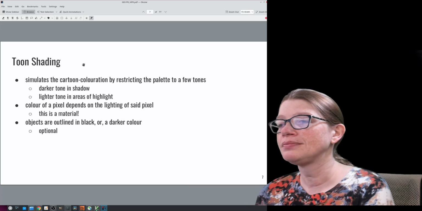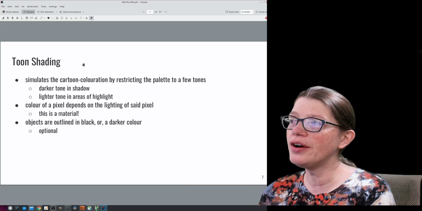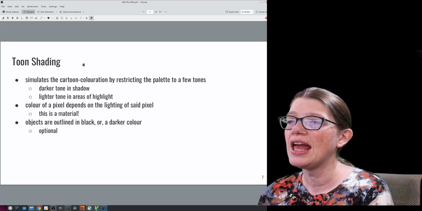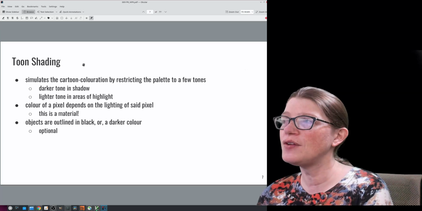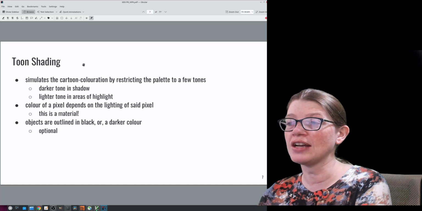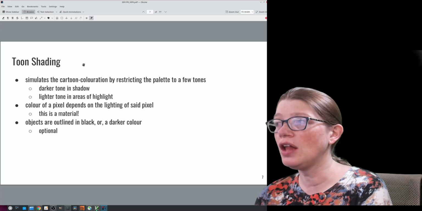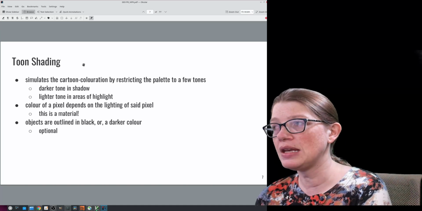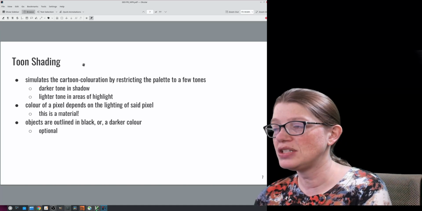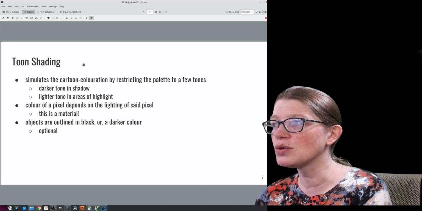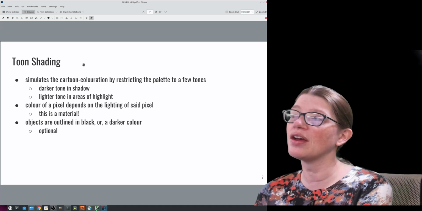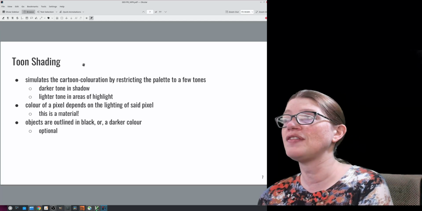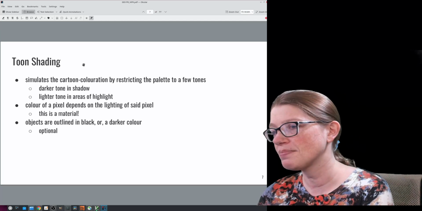And so one of the things you need to be thinking about when you're looking at Toon Shading is, how do you figure out what the color each pixel is actually going to be? And the color of a pixel really depends on the amount of incident light being received by that particular pixel. So we're going to be looking back at the rendering equation again and seeing how we can take that and turn that into the Toon Shader math.